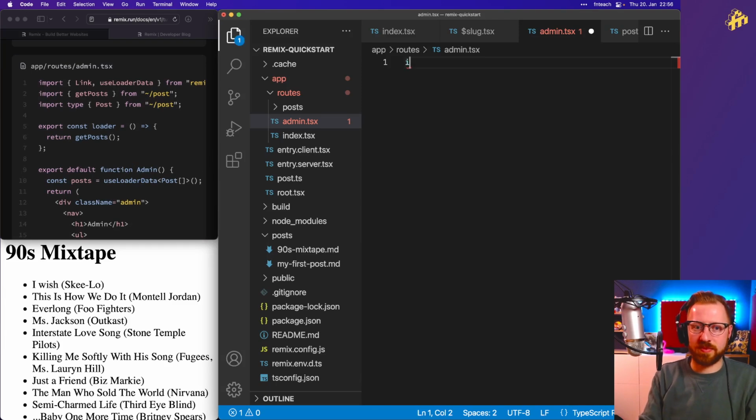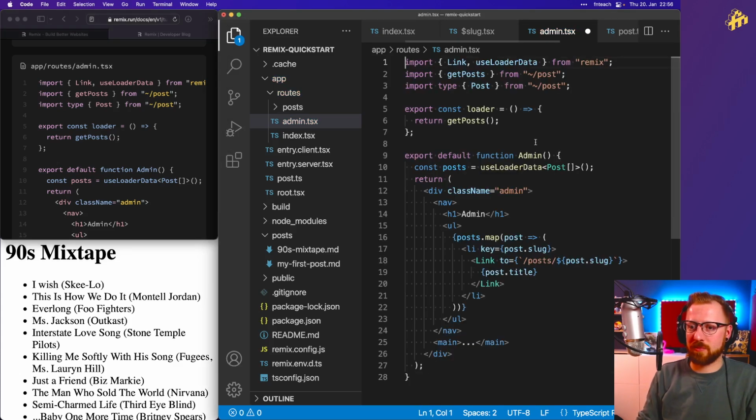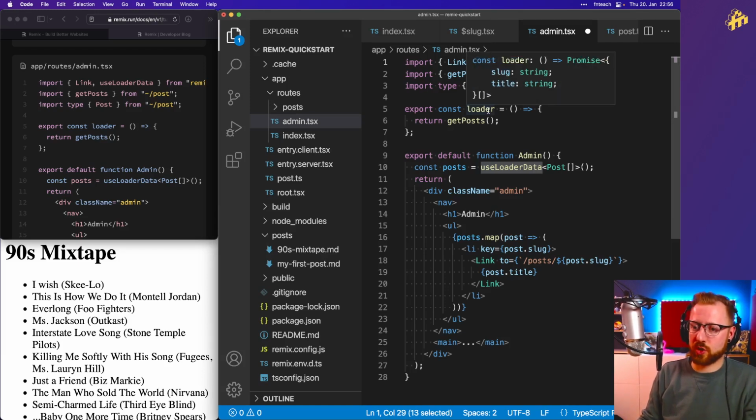Let's write it out. Import. Let's not write it out. That is boring. But we're going to walk through it in a second. So we want to import the Link component, and we want to import useLoaderData, because in a second we will read all the posts, put them on the page, and link to them.